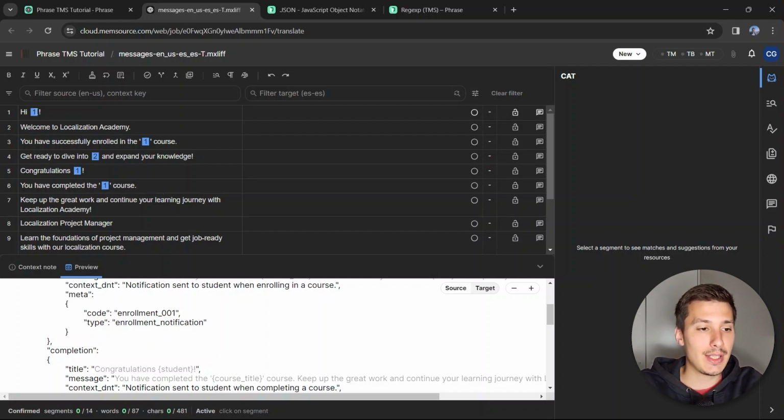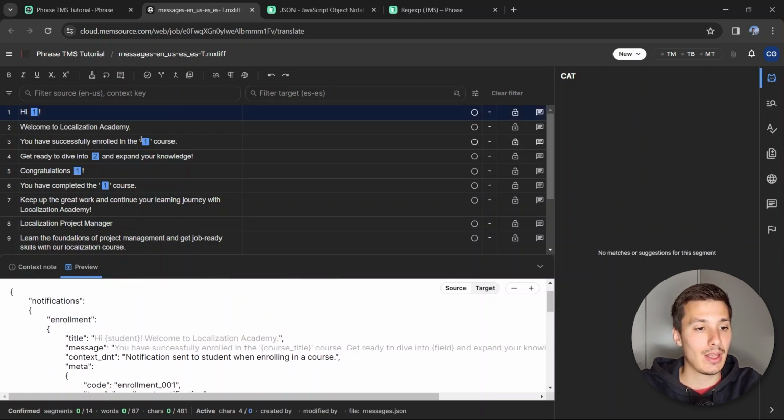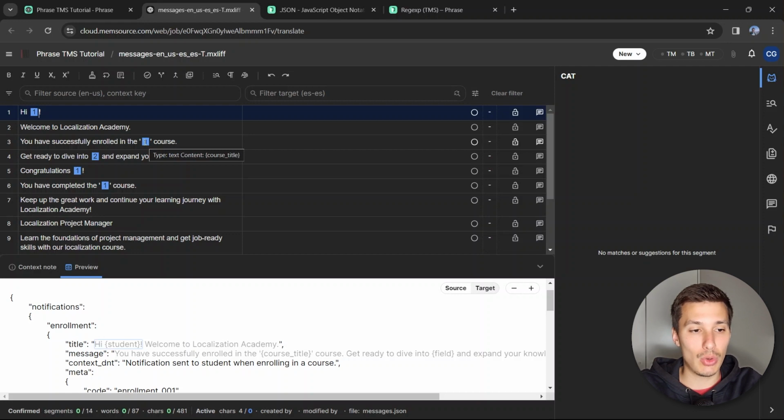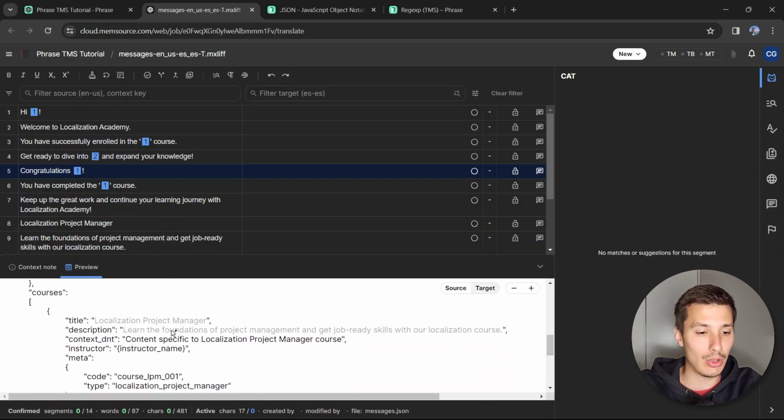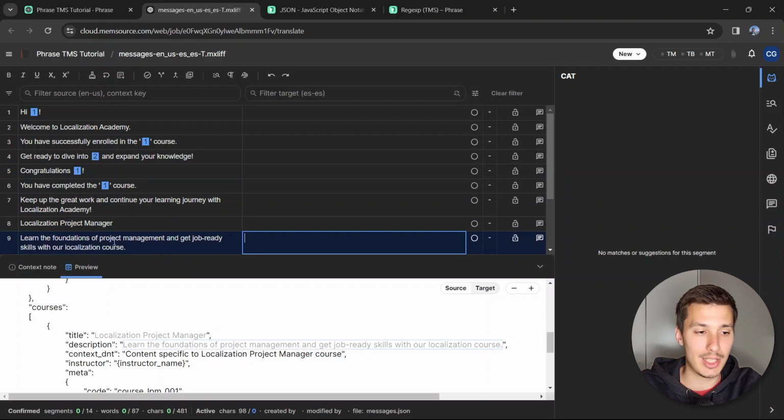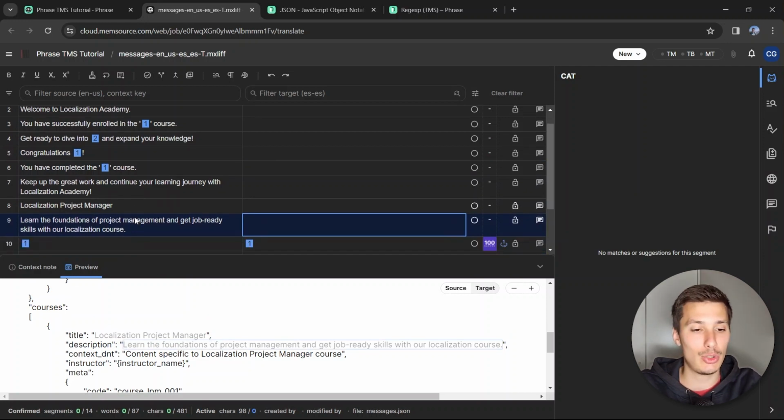Now, something interesting is that here you will easily see the tags. If you hover your mouse over the tags, you will see student, okay? In here, you're going to see course title, then field, etc. And something really useful with Phrase TMS is that if you click on this string, for example, it will go under the preview tab, straight to the point where we have the corresponding string. Or if you click on this part, it will go straight away to the translation unit that you need to translate.